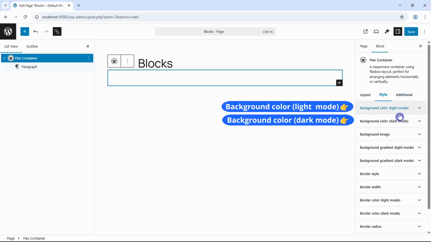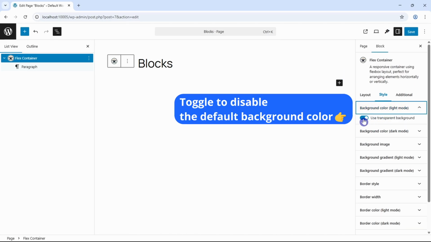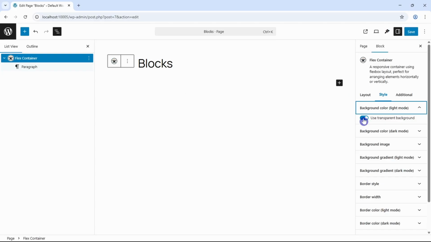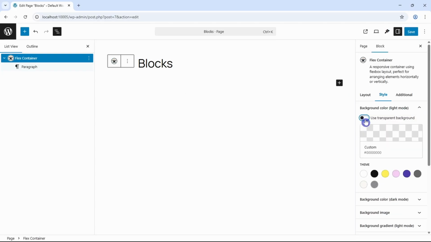Background color controls. There are two controls for changing the background color of a Flex container block, one for light mode and one for dark mode. By default, a new Flex container block has a transparent background color. Once this option is disabled, a new color can be selected.